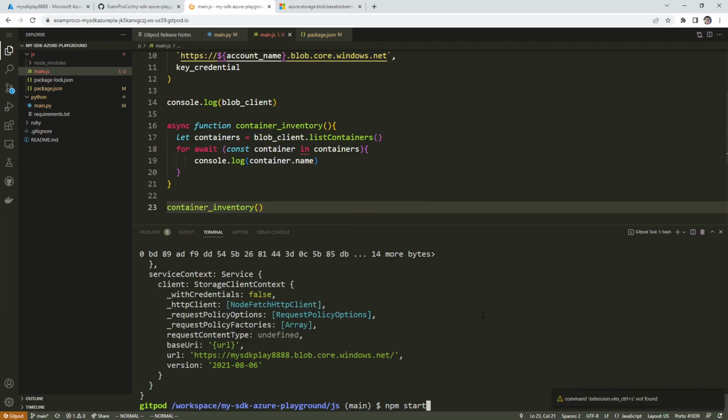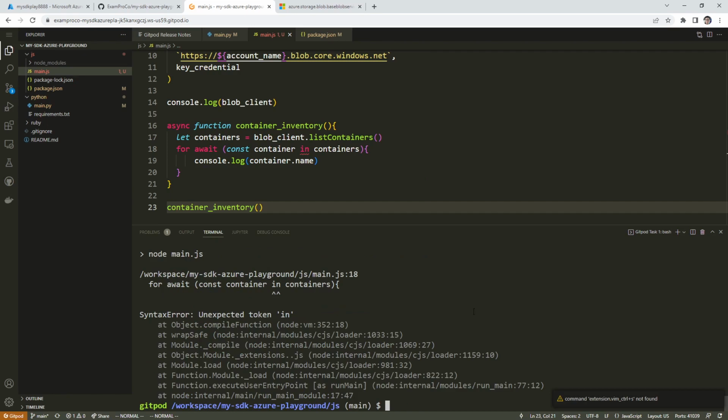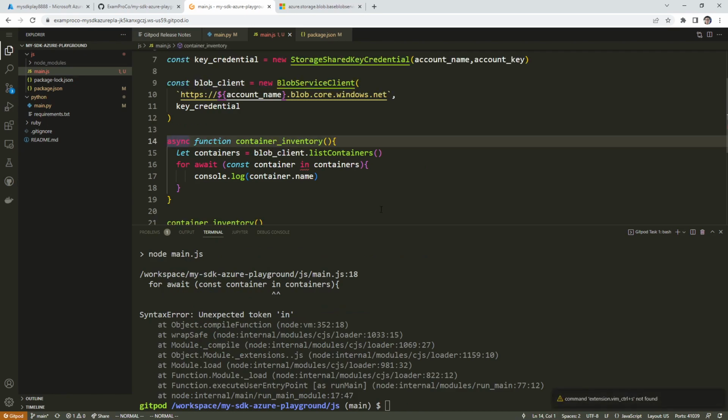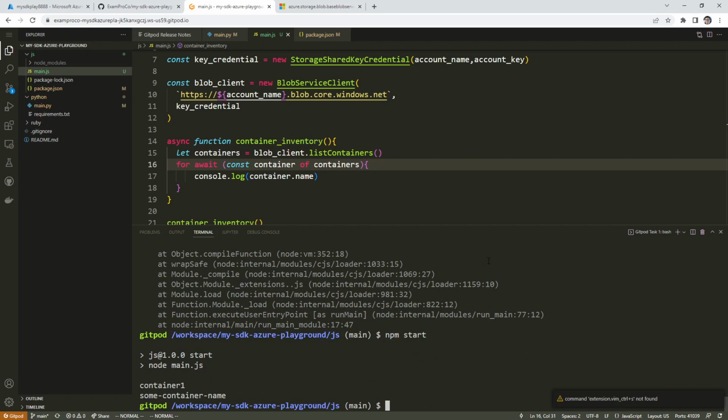So hopefully this works. npm start. We don't need this anymore here. It's just going to get in our way, so I'm going to take it out. It doesn't like the in. It's supposed to be of. If it's not in, change it to of. We'll iterate through here, and we get our two containers.